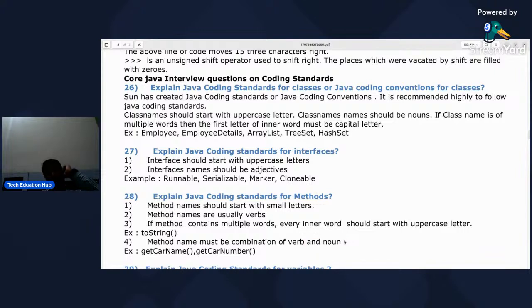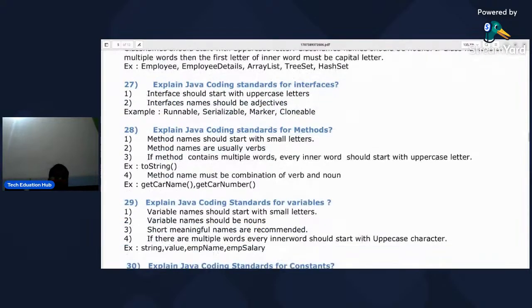Method name must be a combination of a verb and a noun. It can be a verb, or a verb and a noun, like getFirstName: first name is a noun, get is a verb. Something like that. Okay. getCarName, getCarNumber, something like that.